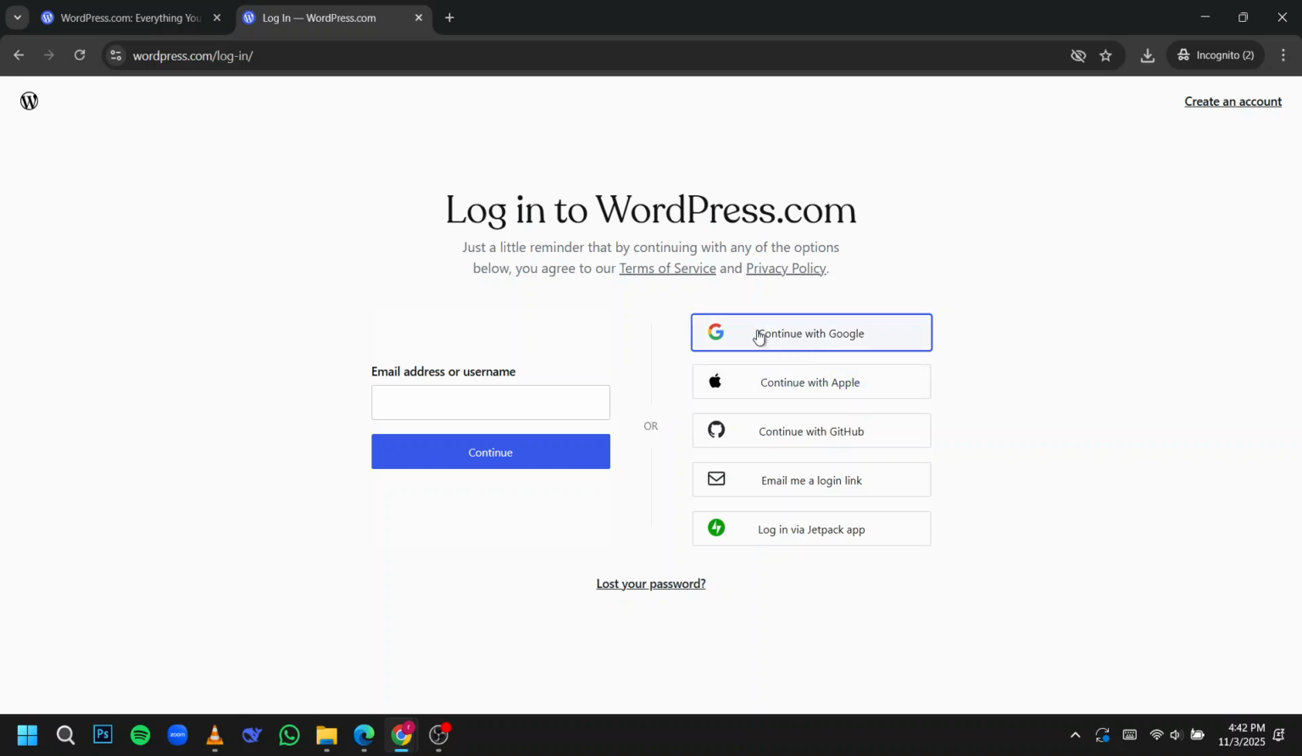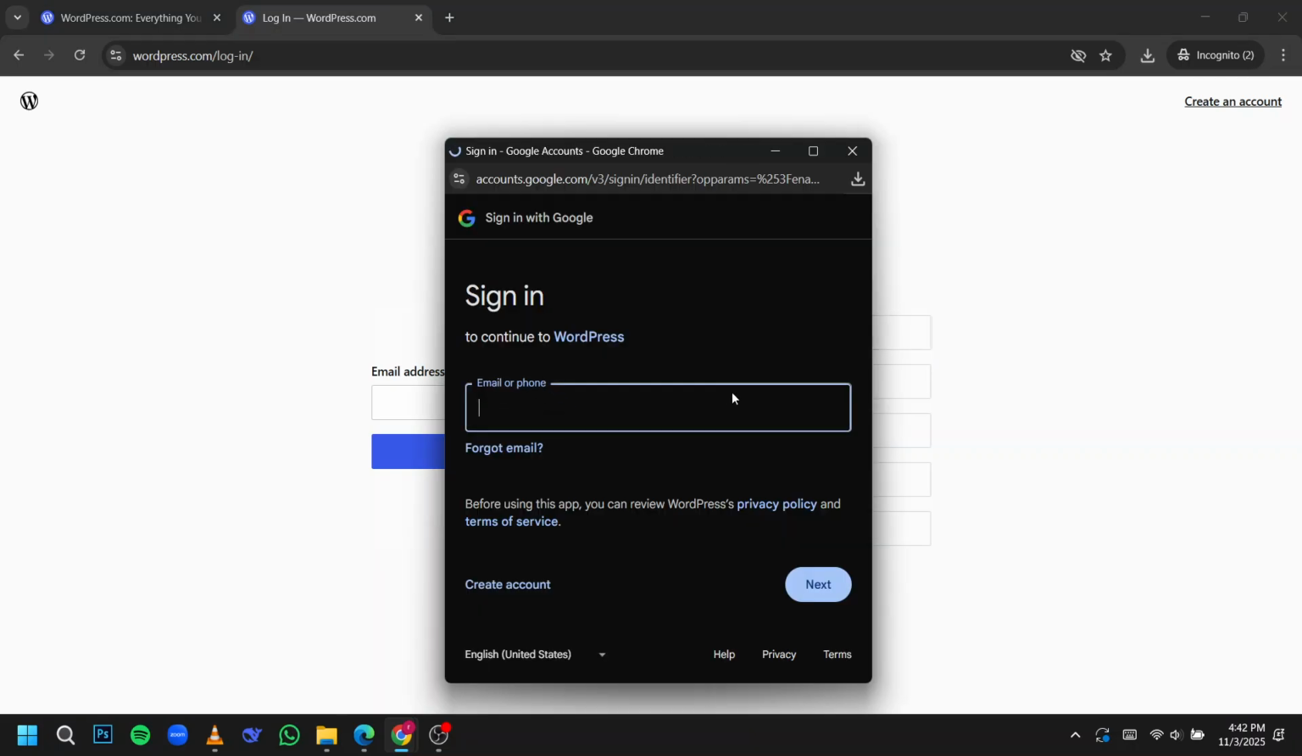For a swift and secure login process, select the option labeled Continue with Google and then choose the Google account you normally use for your WordPress site. This method allows you to connect with your account seamlessly and saves time compared to entering your credentials manually.